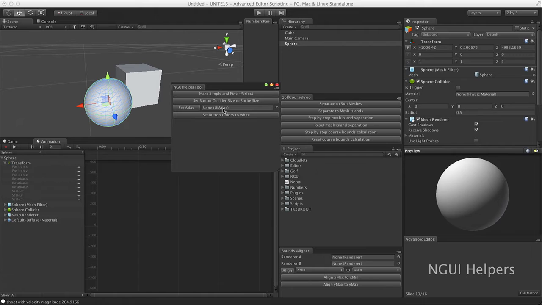When I was reworking atlases, moving one sprite from one atlas to another, if I wanted to quickly change the atlas on a bunch of sprites, because NGUI's editors don't support multi-object editing, I had a little thing here where I drag in the atlas, click set atlas, and so on. And by default, NGUI's buttons have a tint to them. In this game, we didn't want any tints for hover or press or anything like that, so we have a button here for setting button colors to white.